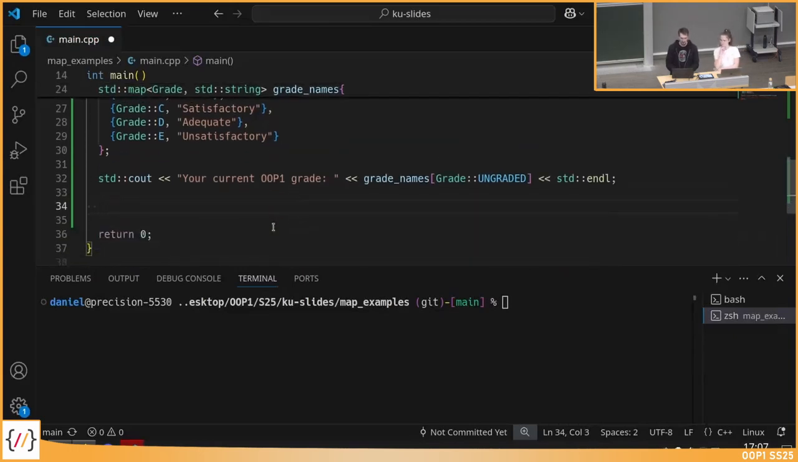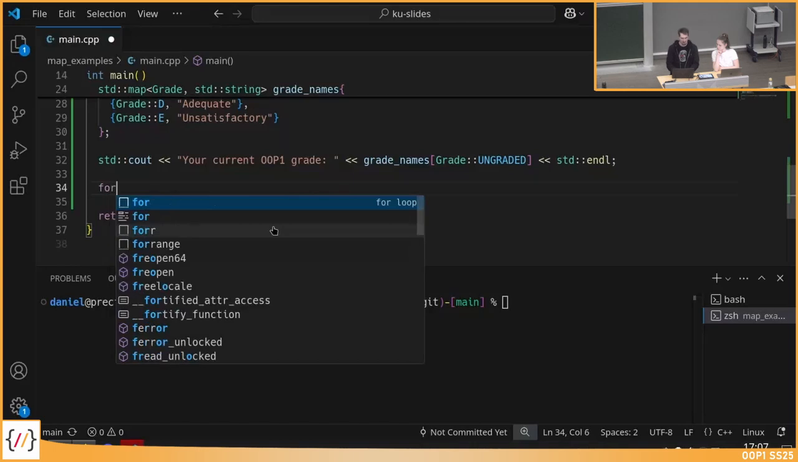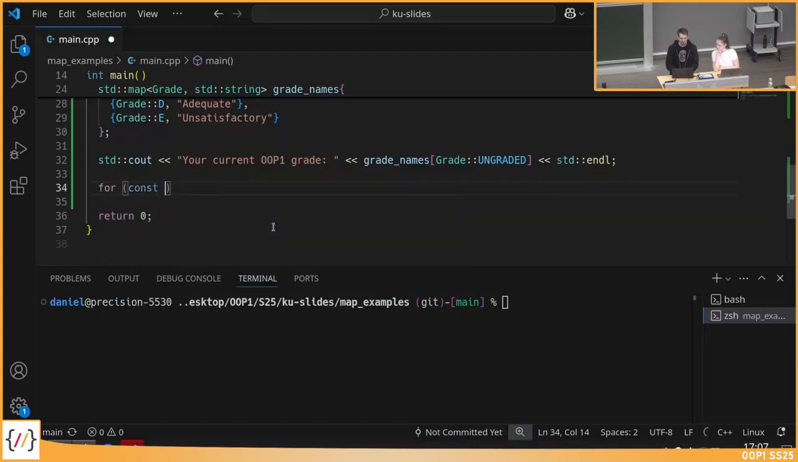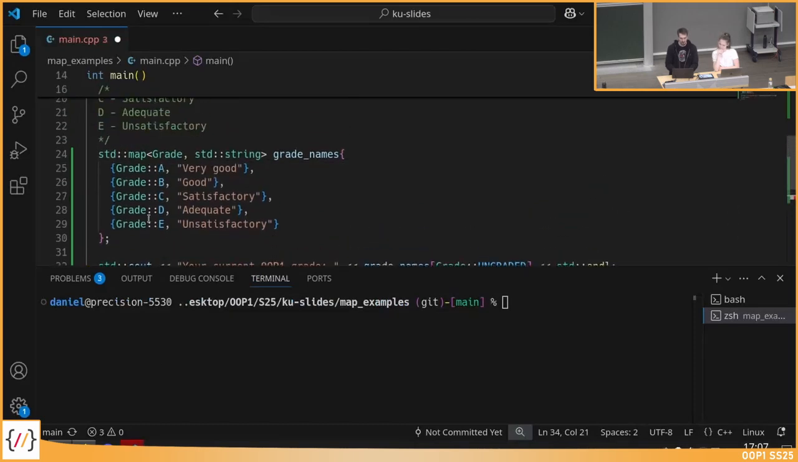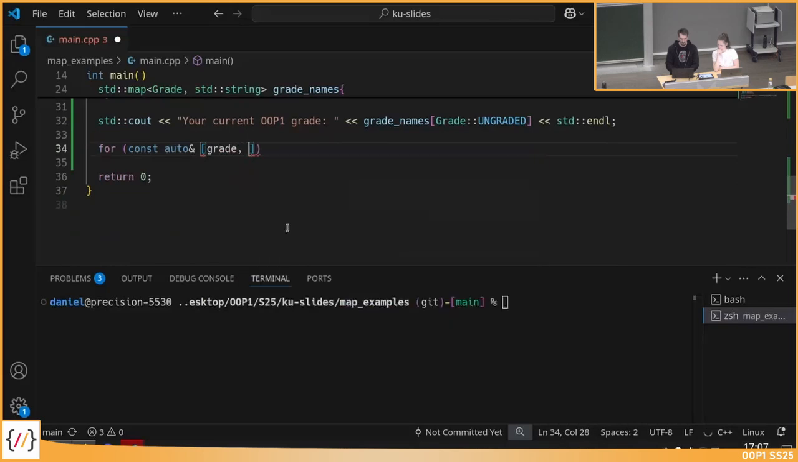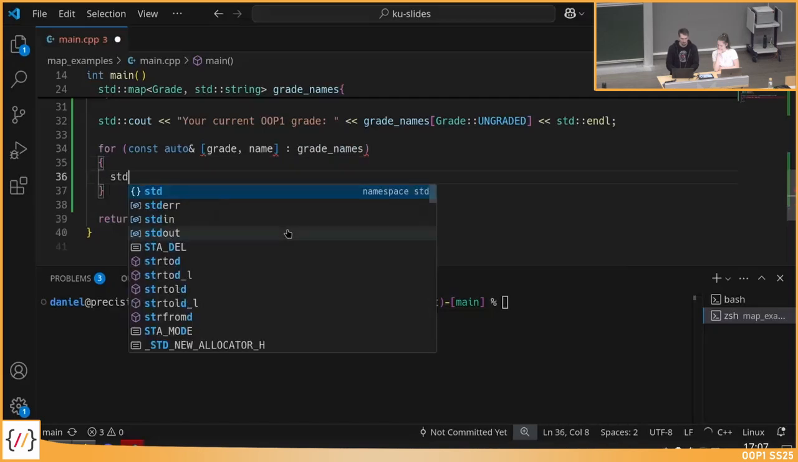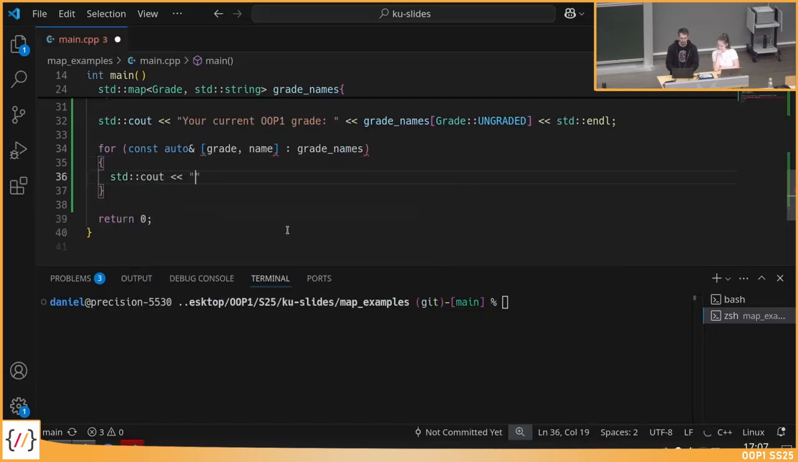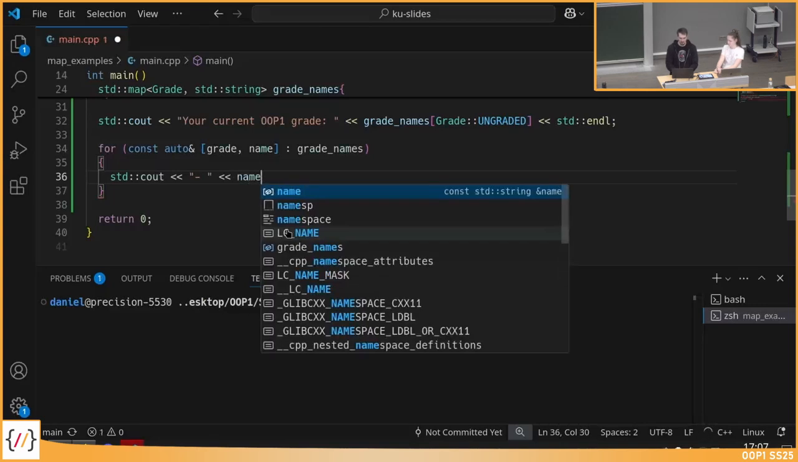And now I would just iterate over the map keys and values and output them. So I will use const auto reference, and I want to unpack those. The first is the key, so the grade, and the second is the name. So I will write grade, comma, and the name. And of course, I will iterate over grade names. And now in this loop, I can output sort of a list. So I will prefix this, and I will output the name. Okay.